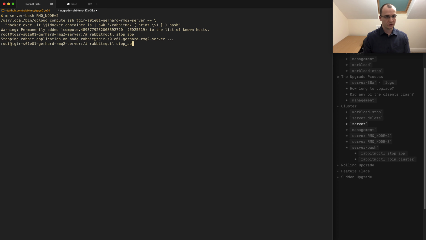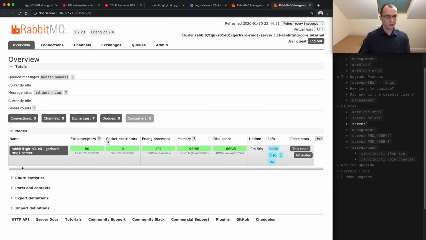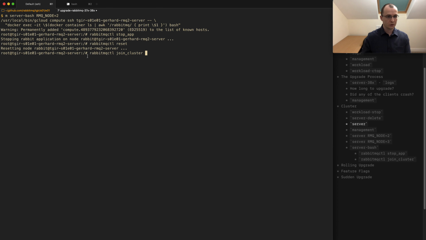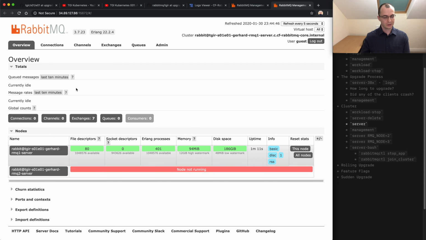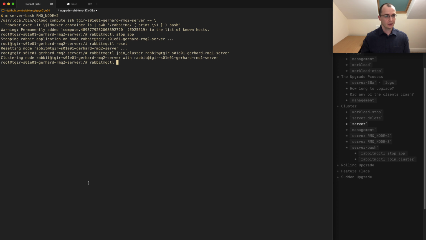I'm just going to reset this node. I'm going to make it a blank node, and I will make it join cluster. And I'm going to make it join this node. So the only difference between the 2 nodes is a digit. So it's not 1, it's just going to join RabbitMQ1. And now if I come back in management, we'll see that RabbitMQ2 has joined this node. So they have formed a cluster, but the app is not running yet on RabbitMQ2.